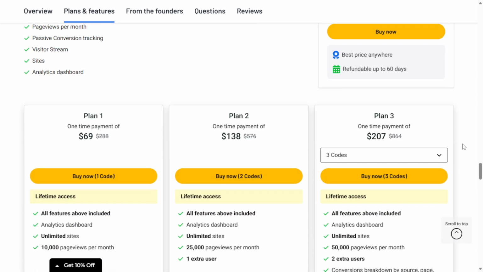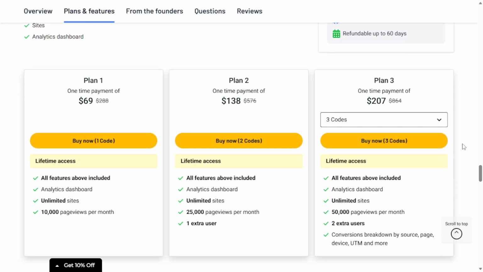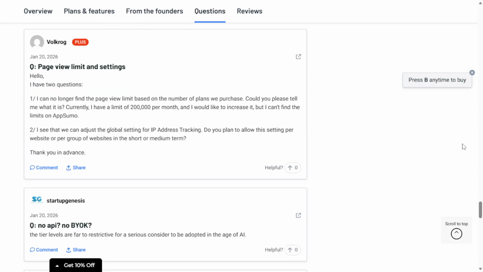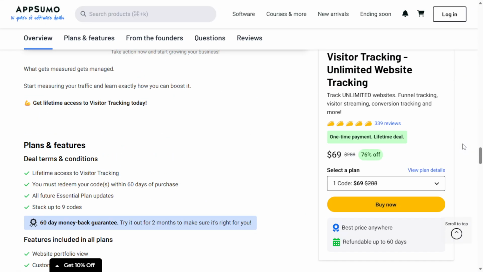You can see exactly where visitors drop off, what pages lead to conversions, and how your conversion rate changes over time, all without messing with complex A/B testing tools.